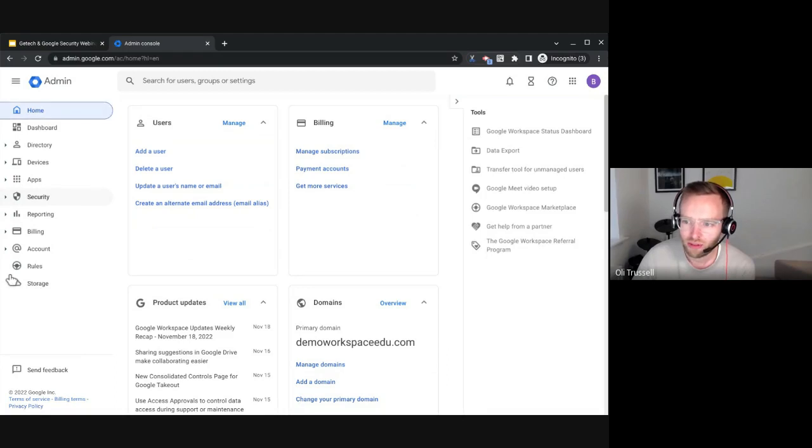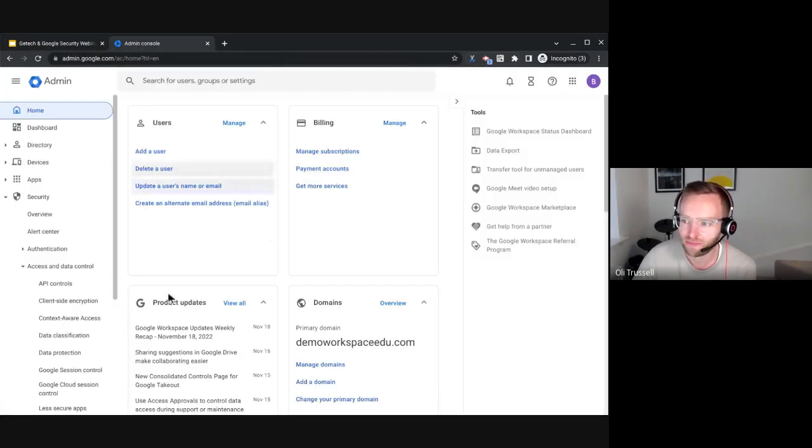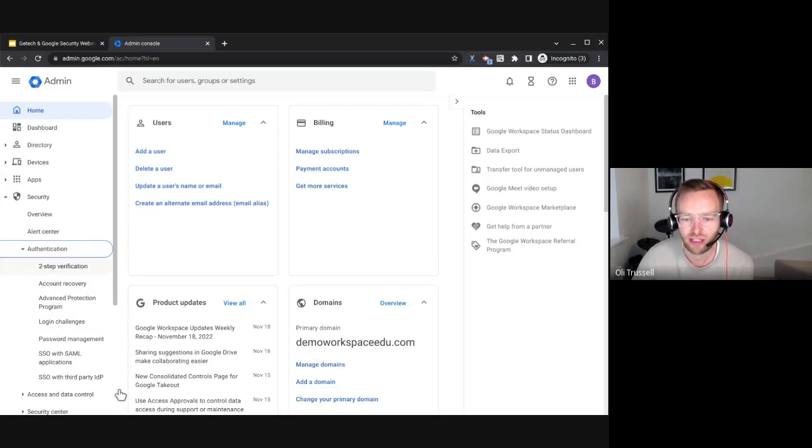So I'm going to start off, as I mentioned, with configuring two-step verification. In the security section, you have this whole section dedicated to authentication, and preventing users from compromising an account is a really useful way to stop accidental data exfiltration or manipulation of data.